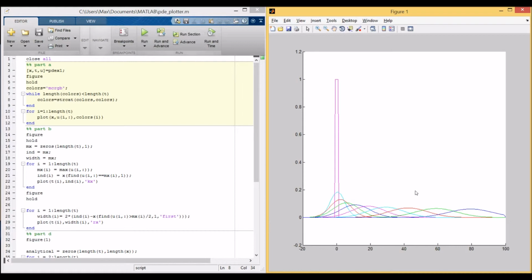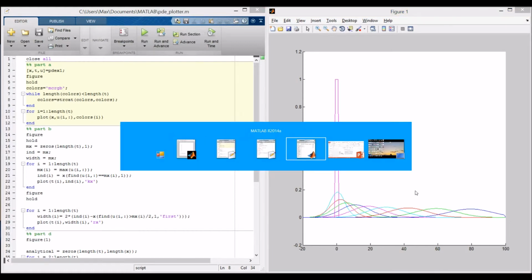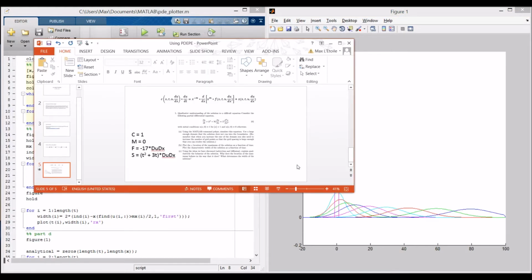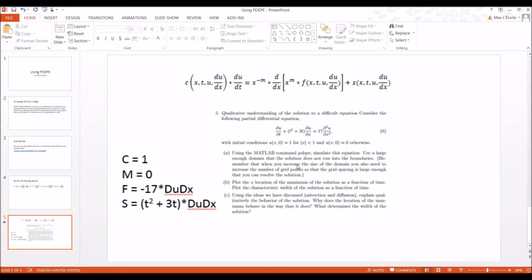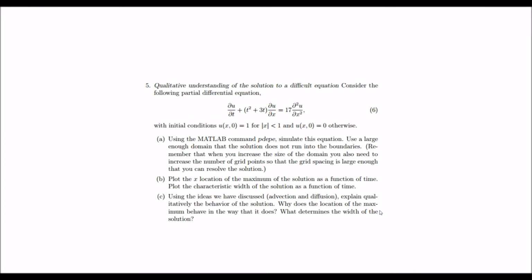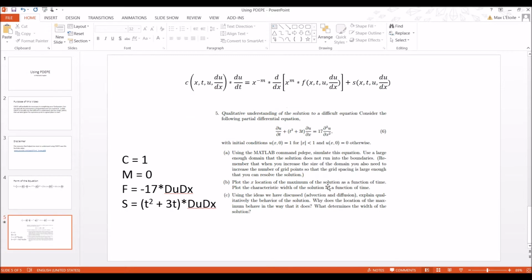So the second part of the question asked us to plot the maximum of the solution as a function of time and plot the characteristic width of the solution as a function of time. So that's what we're going to do next.